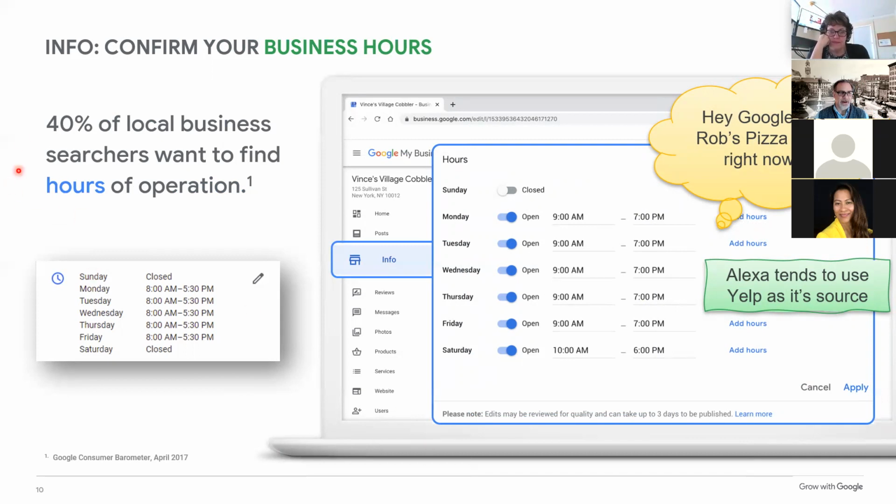And they have a little stat here. It says 40% of all local business searches want to just find your hours of operation. So it's an important piece of information to have there. What's also nice is that for holidays, you can put your holiday schedule in here as well.